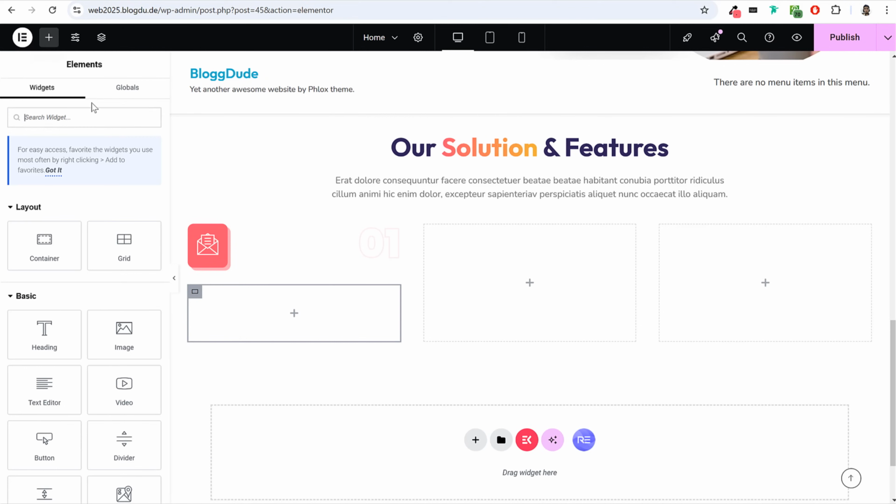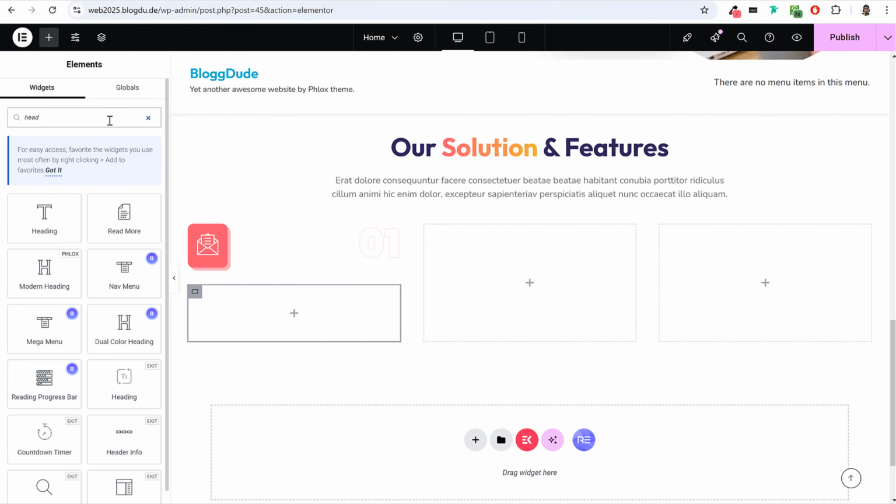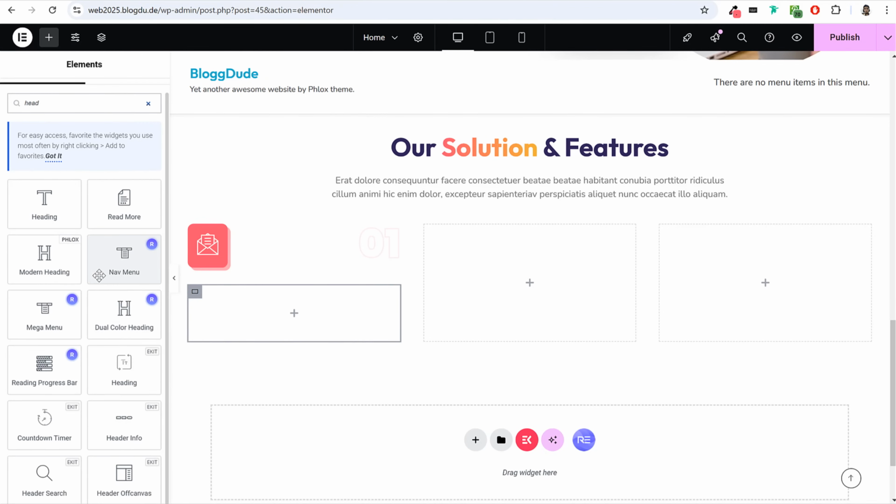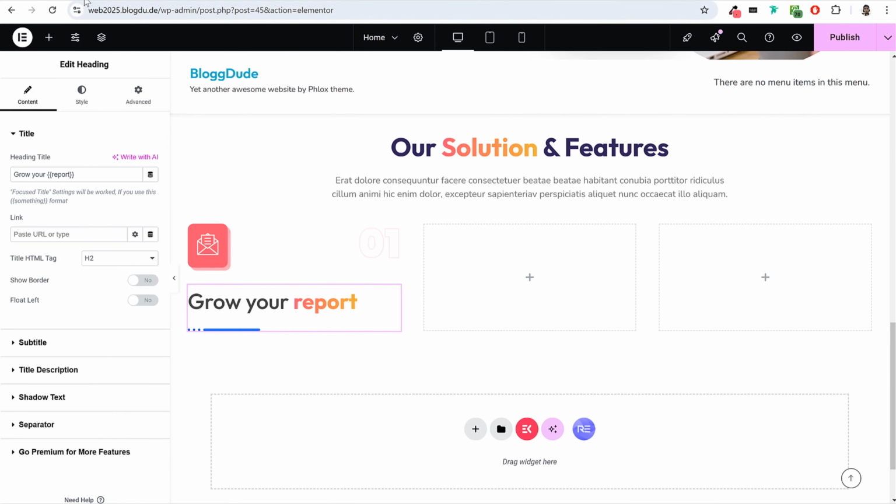Now inside this, we'll add a heading. Search for heading, and use not the regular heading, use the e-kit heading. Okay, this one, Elements Kit heading. Drag and drop it over here. This is how it will look like.